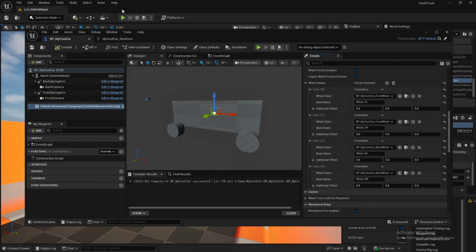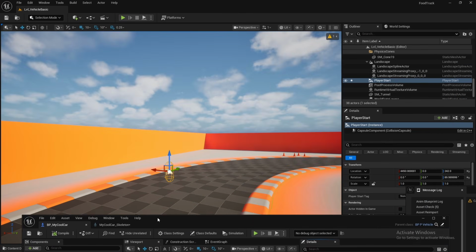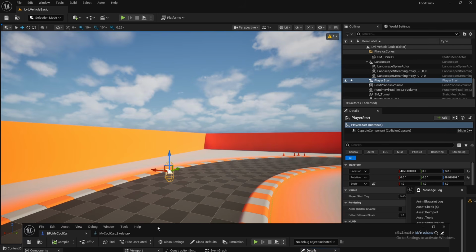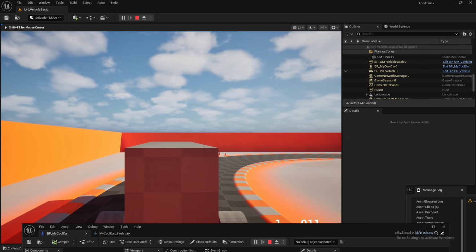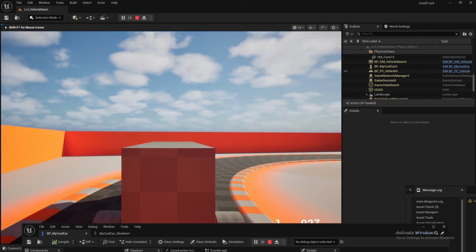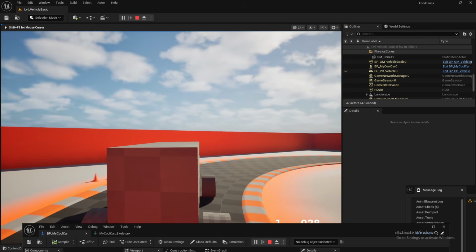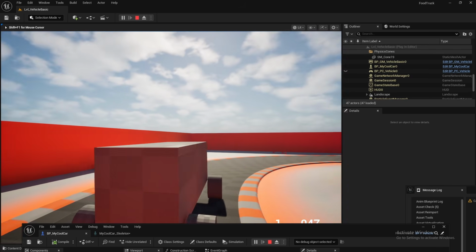Let's compile it. Go back to the viewport. Press play. And we are moving. Pretty sweet. We have some suspension, but the wheels aren't turning. Let's fix that. It doesn't look very good.